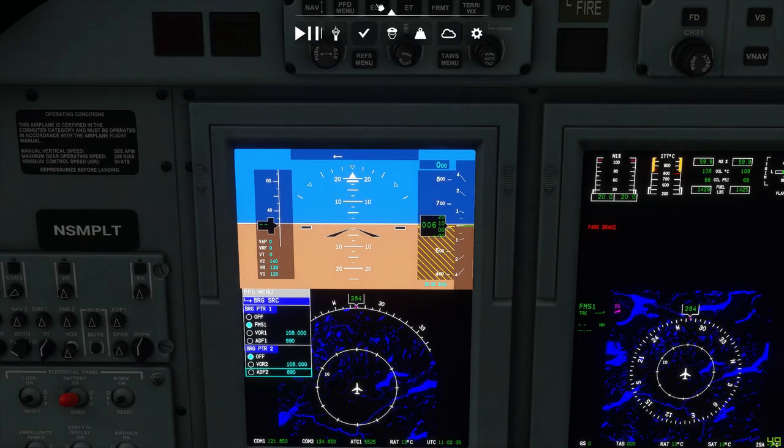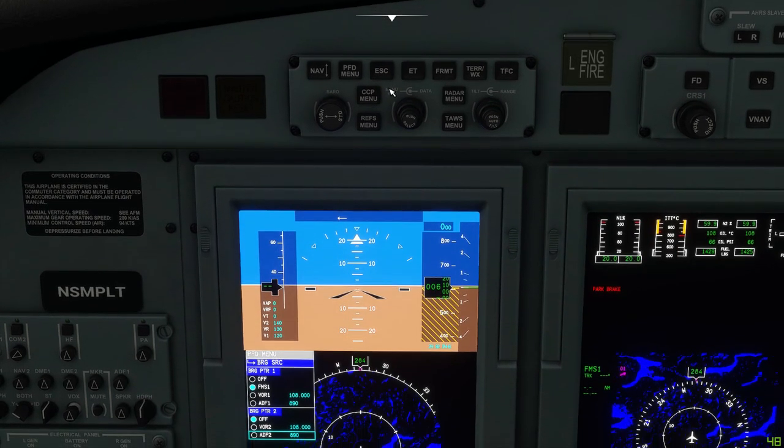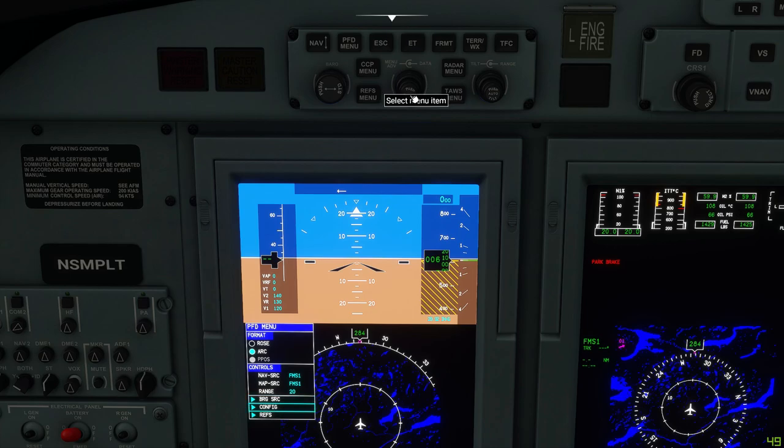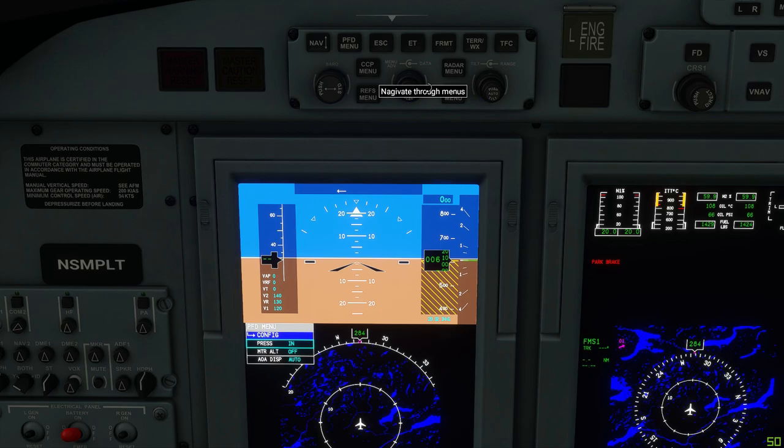Okay, to go back, you hit the escape button up top, which will bring you to the main menu, and then the config screen will let you change between the barometric pressure between inches of mercury or hectopascals for European countries.